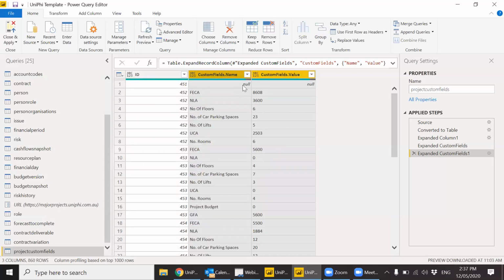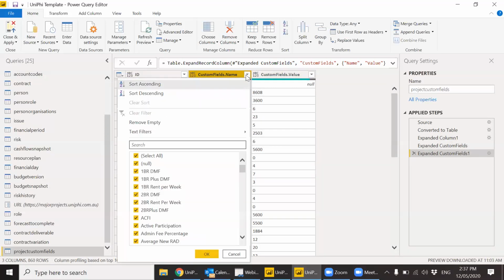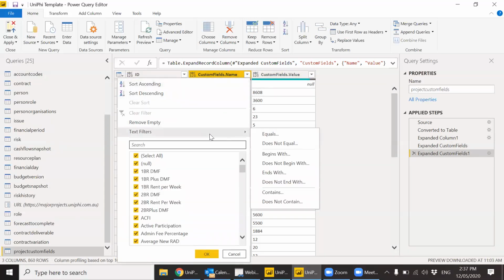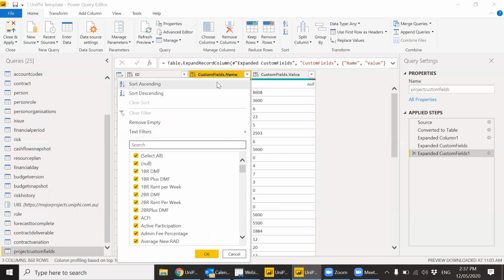Then I need to remove all the nulls, which is relatively simple. You click that drop down and you just say untick null, and that's that.